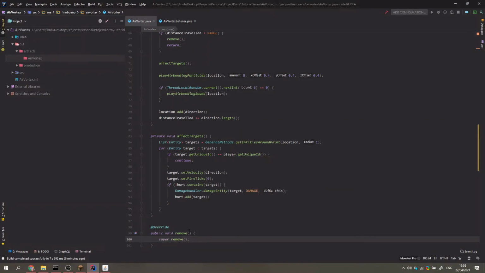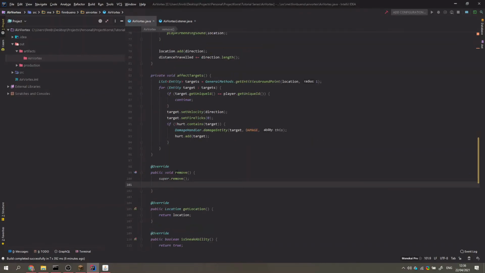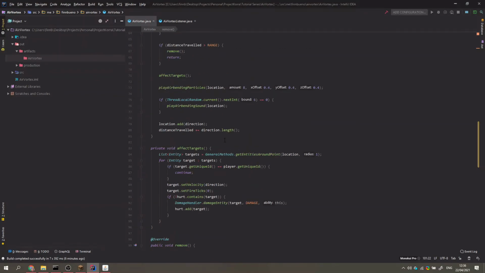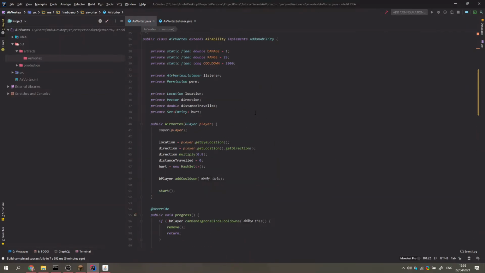So we're just going to call that here and say super.remove, which basically calls the actual remove method. And then after we've done that, we're going to apply some additional logic, which is just hurt.clear, which clears the list. It's not absolutely necessary, but it's good practice. You should just clean up your stuff once you're done with it, basically.